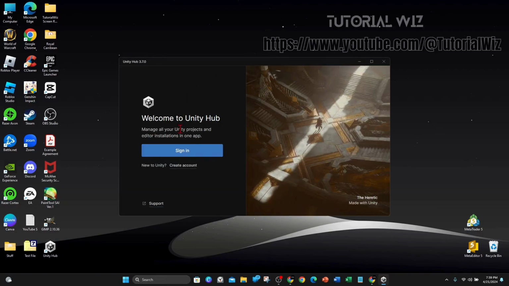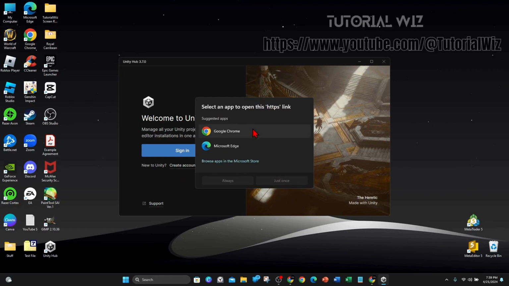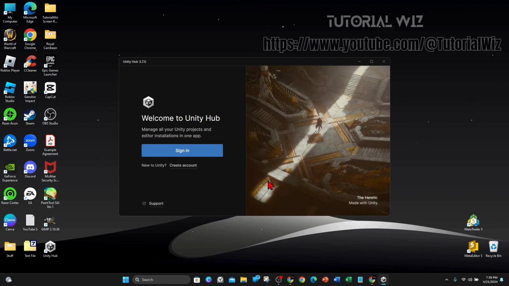Alright, now on this page here, welcome to Unity Hub. So you can either sign in with an existing account, or if you're new to Unity, create an account. I'm going to go through the steps of how to create an account with Unity. So I'm going to select Google Chrome here, and then click on just once.